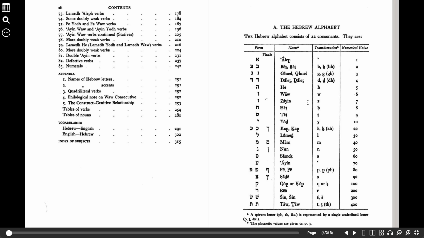But again, watch those documentary videos when you can. That's just kind of to give you an idea of how the language was formed. It's very, very intriguing.